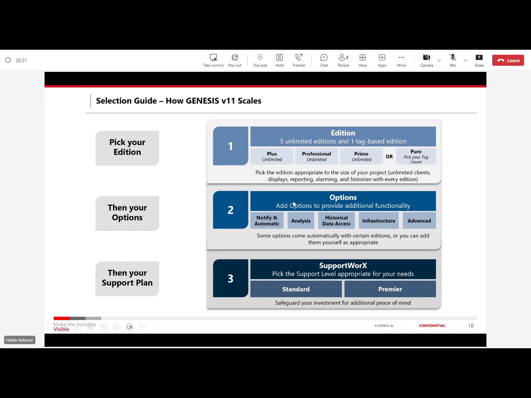And the next level is what options do you require? And do you need everything, or do you just need a couple of those? So you can also do a comparison.